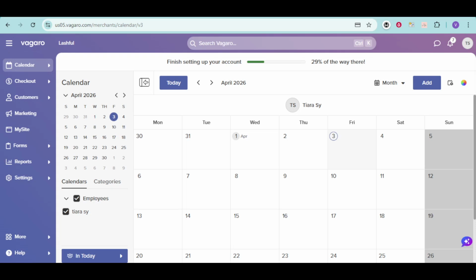Today, I'll show you how to add services in Vagaro so your clients can easily book exactly what you offer. We'll walk through where to go in your account, how to choose the right type of service, and how to fill out the key details so your menu looks clean, professional, and easy to understand.